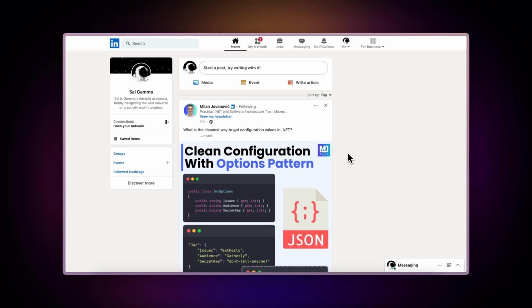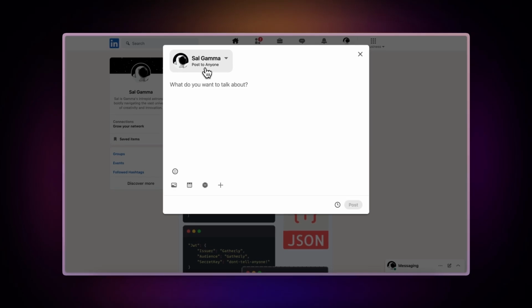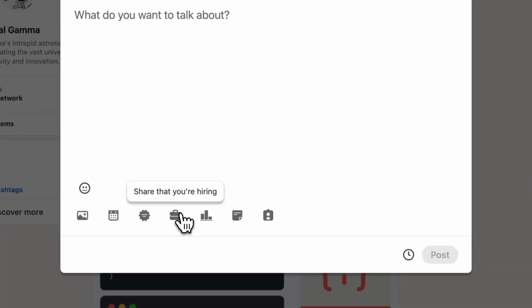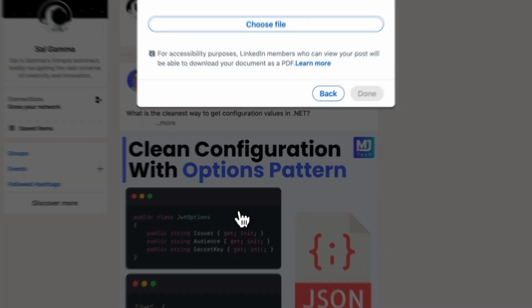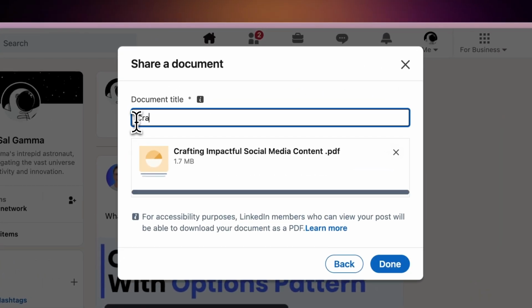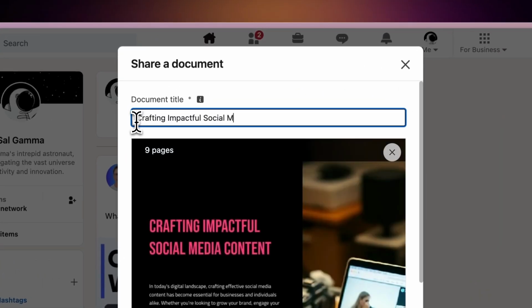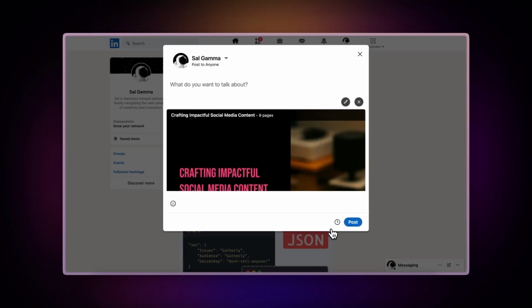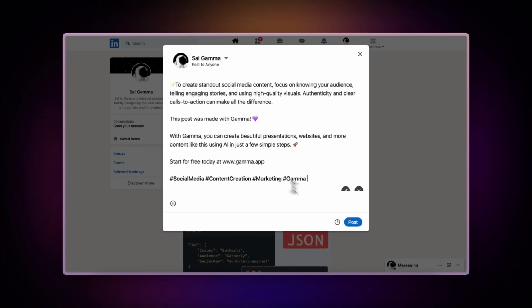Upload your content. To post your cards on LinkedIn, start a new post, then click the plus button at the bottom to see other post types. Select Add a Document, and upload your exported Gamma in PDF format. Give it a name. Add your copy, and your post is ready.